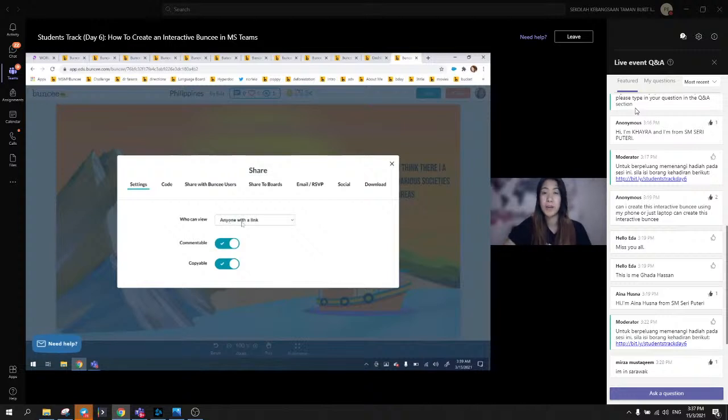First of all, you can change the privacy of your Buncee. Depending on what you're creating, you can pick and choose whether you want it to be public to all of your friends, to your teachers, or you can keep it private to yourself. You can make it commentable, which is great if you want your friends to leave comments and give feedback to one another's work. You can also make it copyable, which means that if you want to make it a template, others can add copies to it.